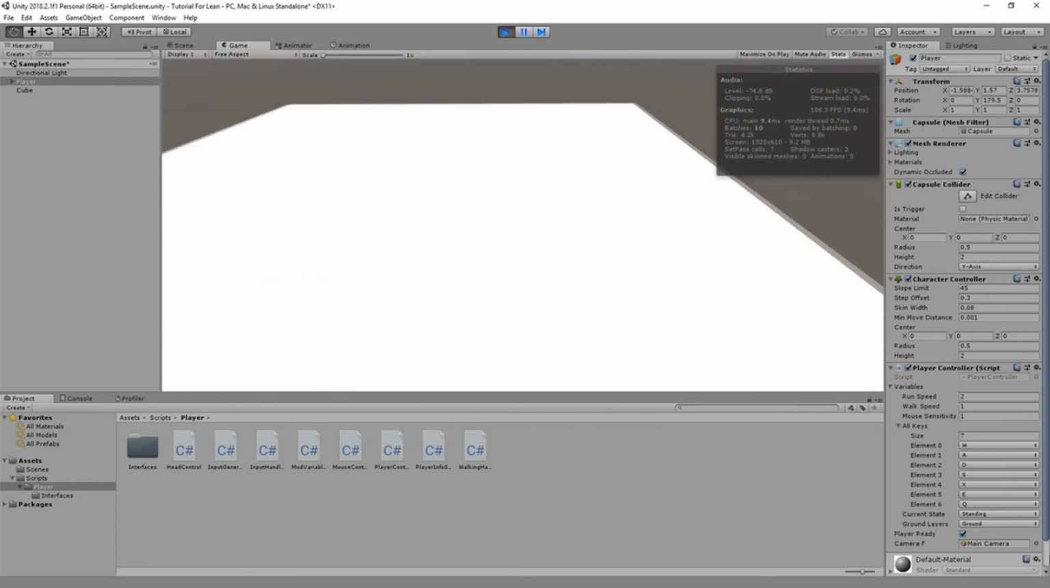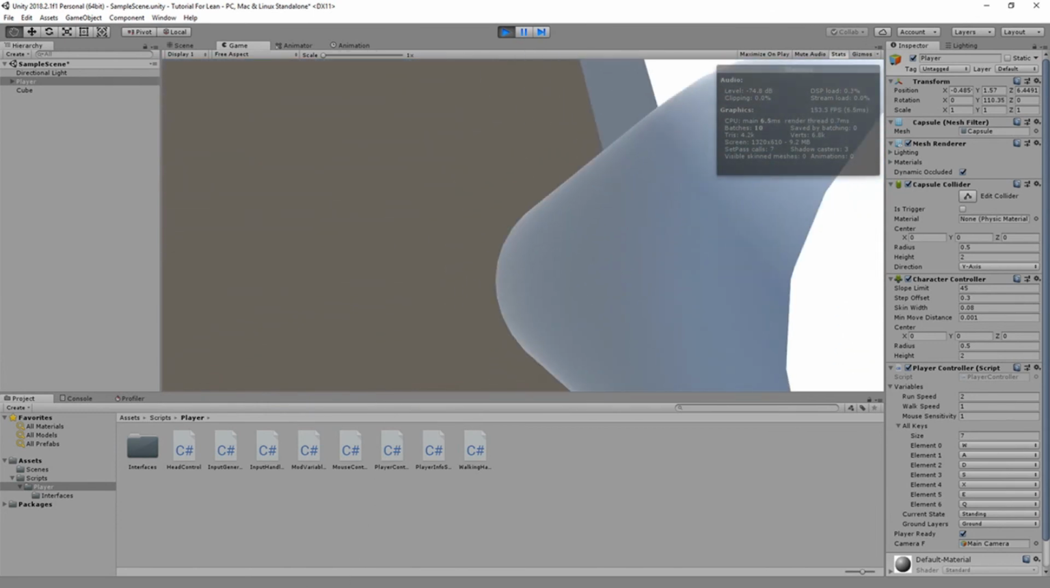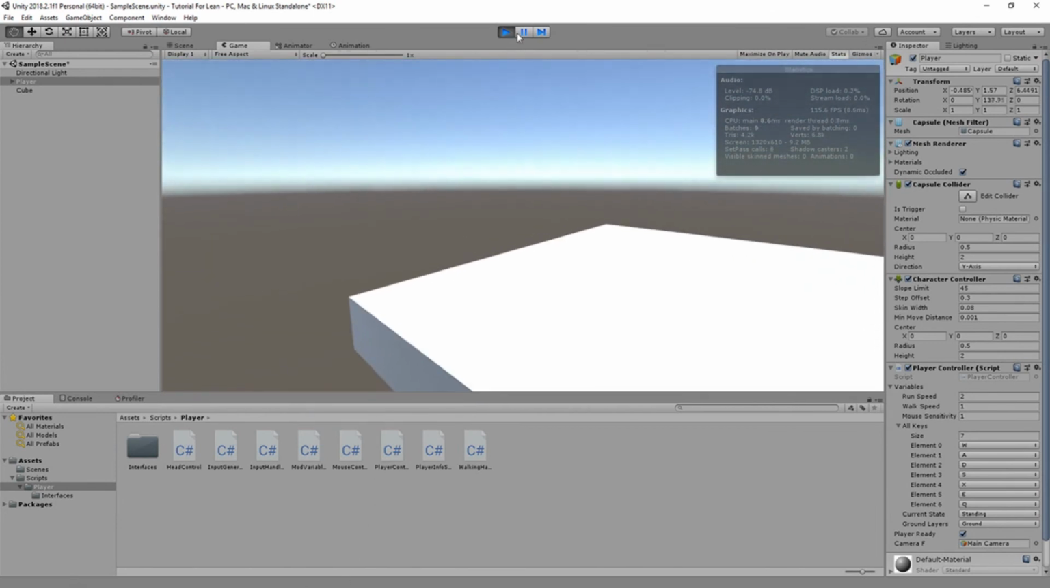Next time we're going to implement gravity, and with gravity we're also going to do jumping.